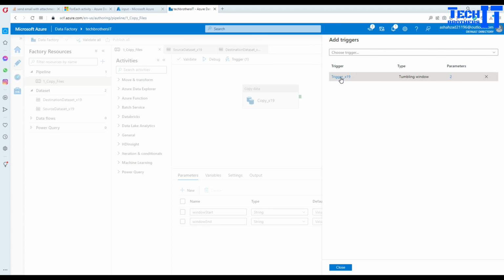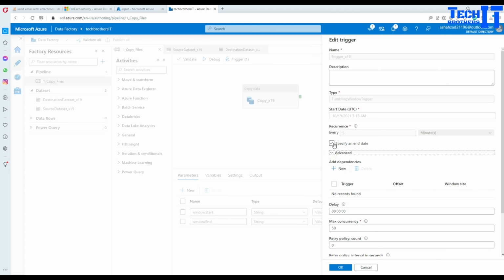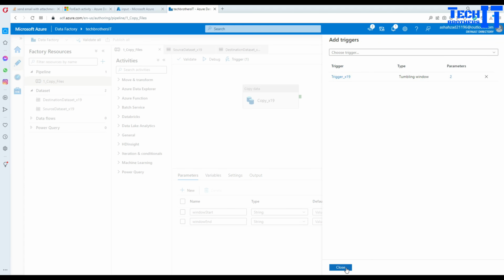Now let's click on the trigger itself and see. So this is the name of the trigger, and then we have its type, tumbling trigger, and then the starting date, if you remember, I changed to the previous day, so 19, and then I have it set to every 5 minutes. If I go to advanced, there is no specified end date, and here are the settings of what we have defined. So let's cancel this out, close this.